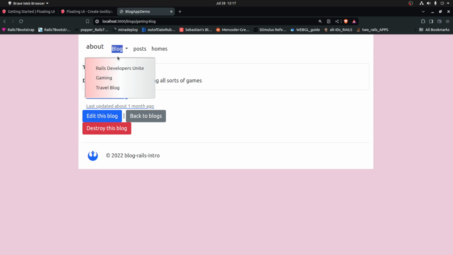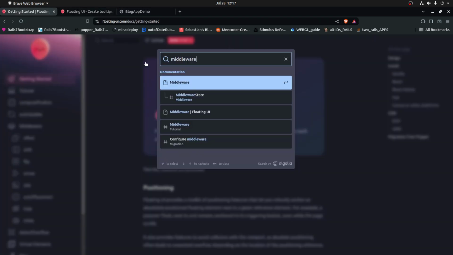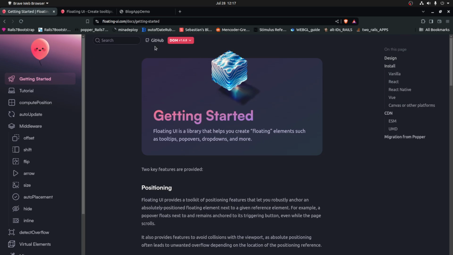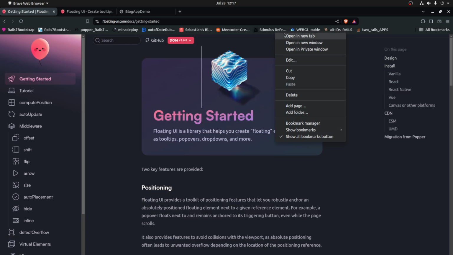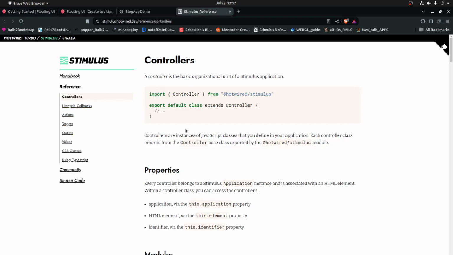Alright, so that fixes it up, because floating UI is super neat. It figures out where this menu needs to go based on the parent element. And if you want to learn more, just go to floatingui.com and go through some of the tutorials, or just browse their documentation. And then Stimulus for how to implement this JavaScript in your Ruby on Rails 7 application.